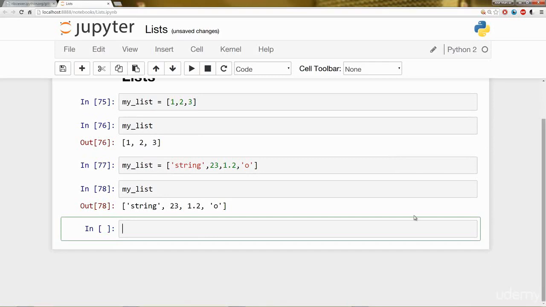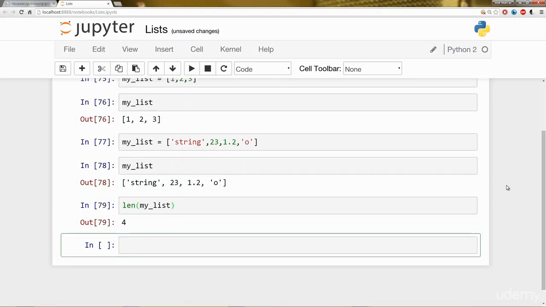Just like strings, there's a length function, and the len function also works for lists. So I can say len of my list, remember tab autocomplete, and there I get the list's length is 4, and that's because there are 4 elements. There's the string, 23, 1.2, and that other string. Okay, so let's go ahead and jump into indexing and slicing.